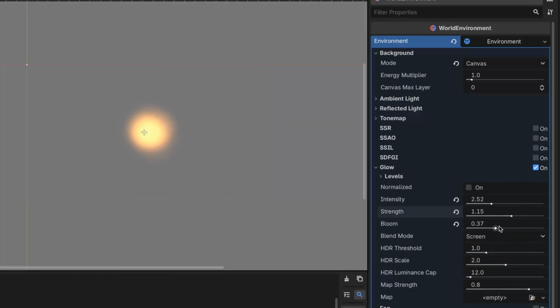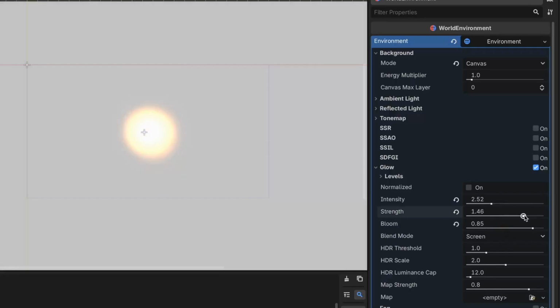Now tweak the settings. Increase intensity for stronger glow. Adjust bloom for spread. Lower HDR threshold if glow is not visible. Glow only appears on bright pixels, so brighter colors will glow more.